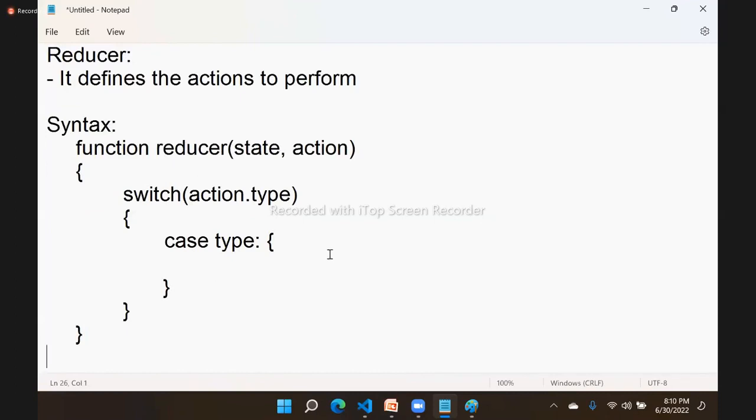What the reducer will do is return the state. It will return a specific state for that particular functionality. I will explain how this combination actually works. So the reducer defines what actions to perform. It will tell what action to perform.